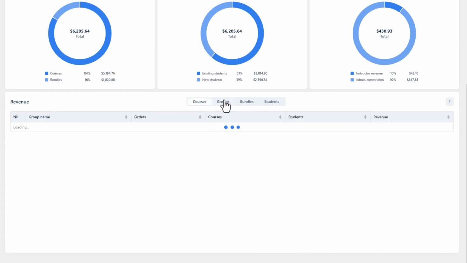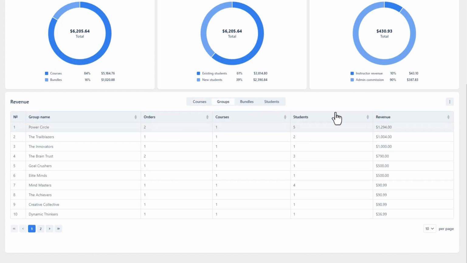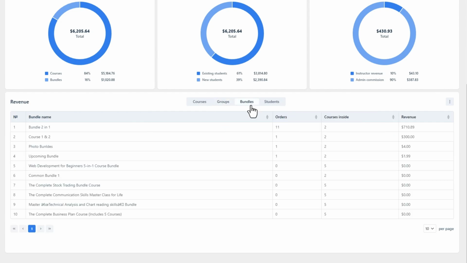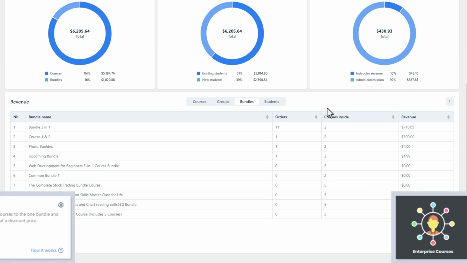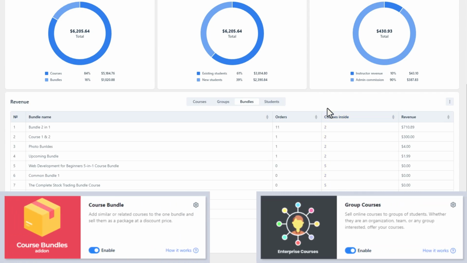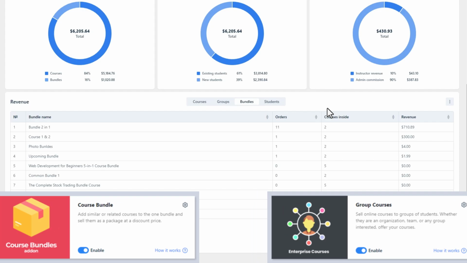The second table, Groups, displays the revenue generated from the Enterprise Group course sales. You can view the number of orders, purchased courses, and students in each group. The third table, Bundles, provides information about the revenue from the course bundle sales. It shows the number of orders for each bundle and the courses included in those bundles. Please note that Groups and Bundles tables will be available only if you have enabled their respective add-ons.